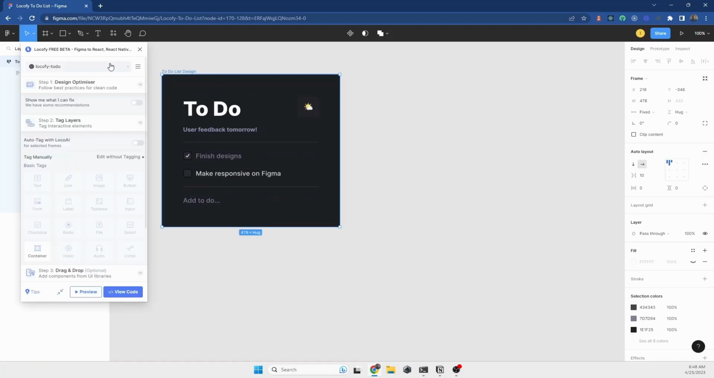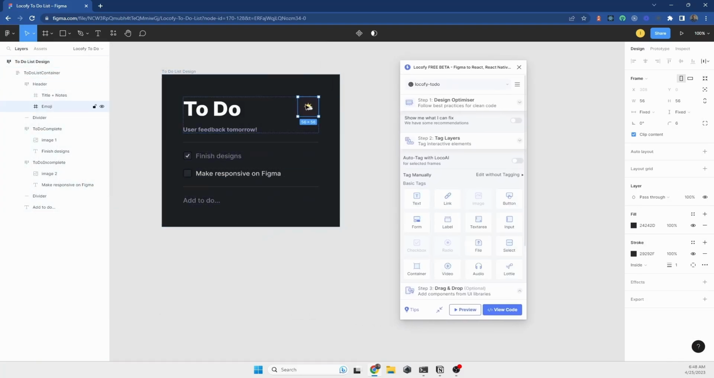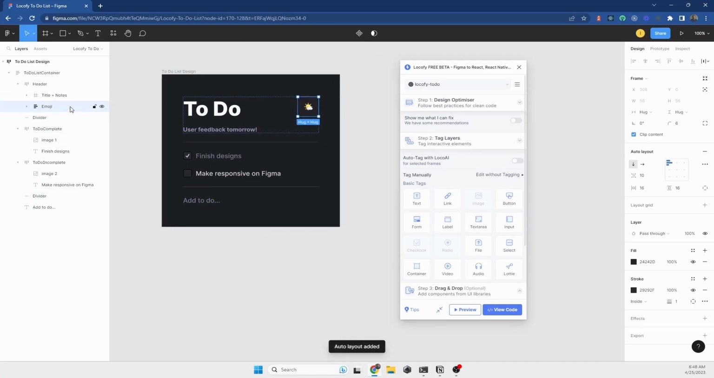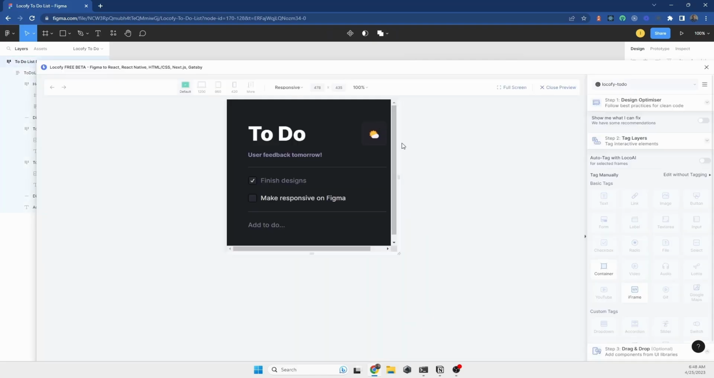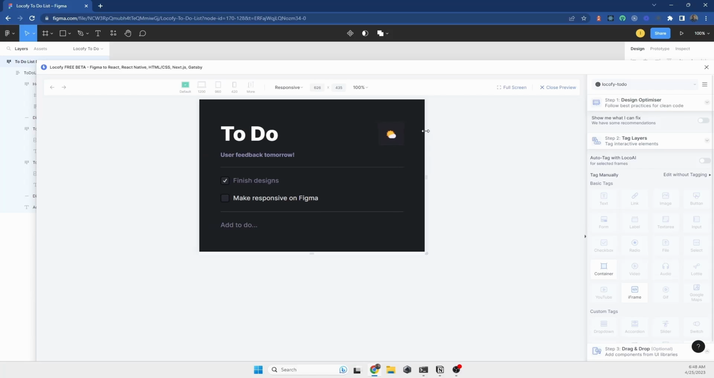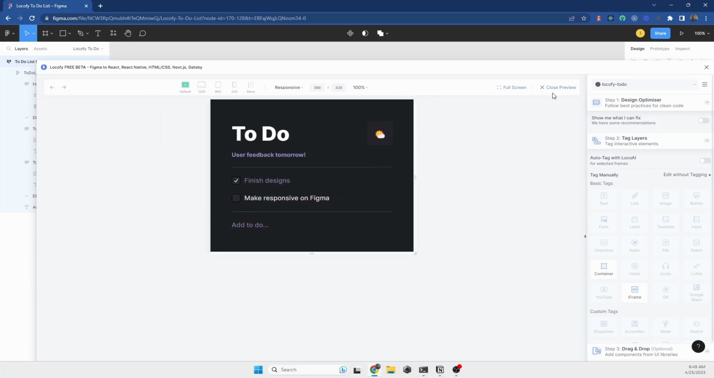Now you see the sun here. It's a little bit off, so I'm going to double click it, and I'm going to apply auto layout because it was a frame with a text inside of it. Let's see if that's fixed. And it is fixed. So now we have a semi-responsive app.